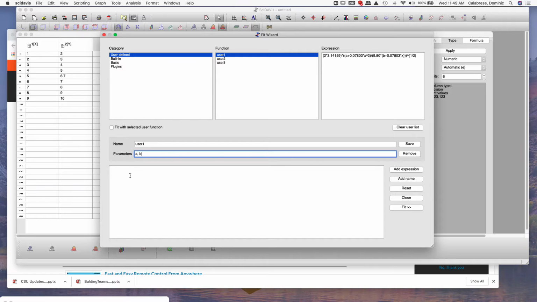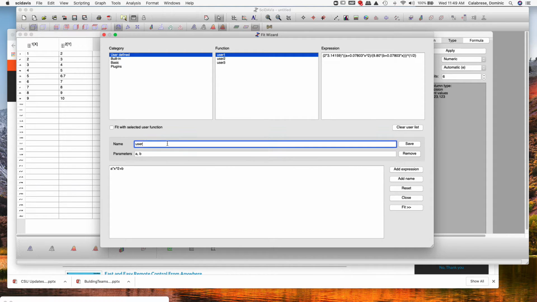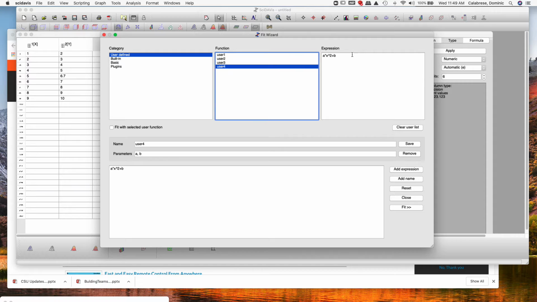So here I put the parameters A and B. I can say A star X plus B. And then I can say, call this user equation number 4. And then hit save. And then this function will be there. And then when I want to do a curve fit, I check the button, fit with selected user function. And then I can do the curve fit with that function.